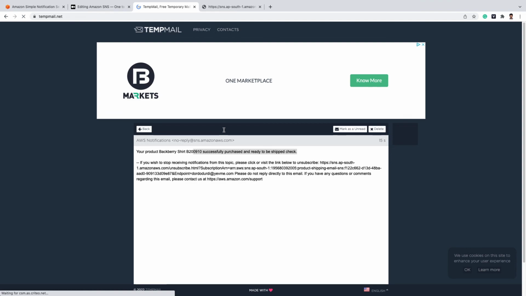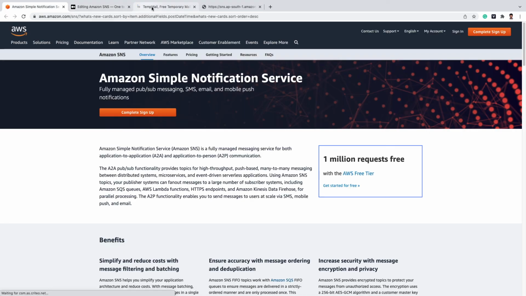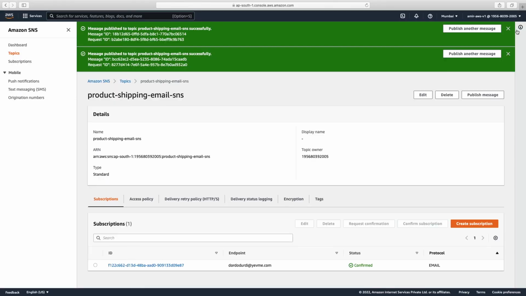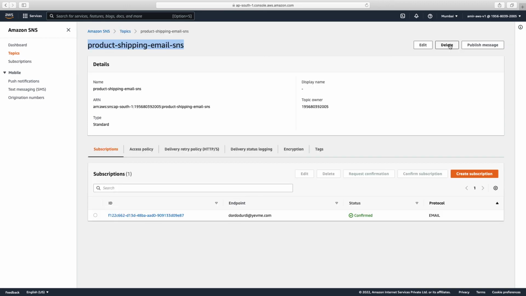One more important thing, sorry, before leaving: we must delete this SNS if we are no longer using it. If your work with this SNS is done, we can delete it because everything in AWS is paid, or most of it is. So let's go over here and click delete. Delete me, and it's done.